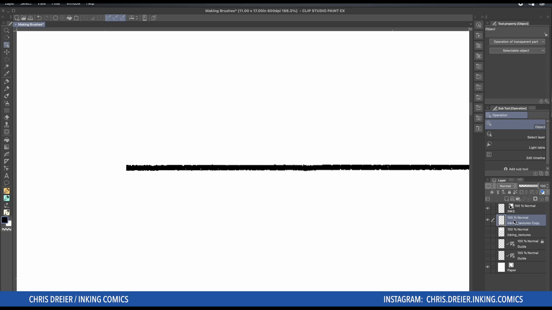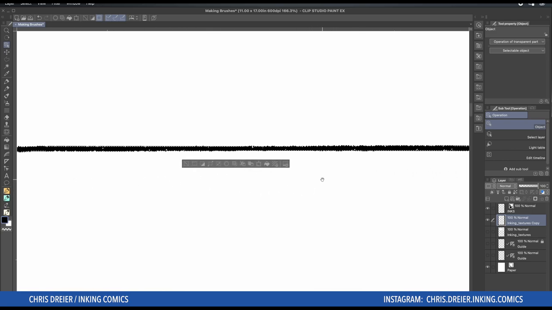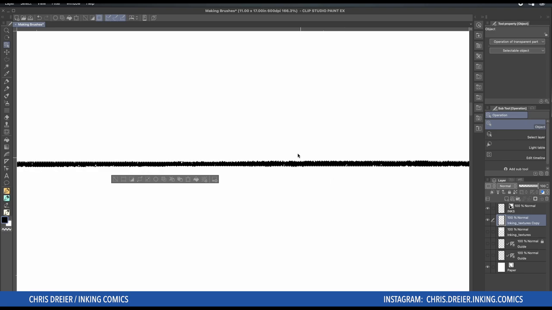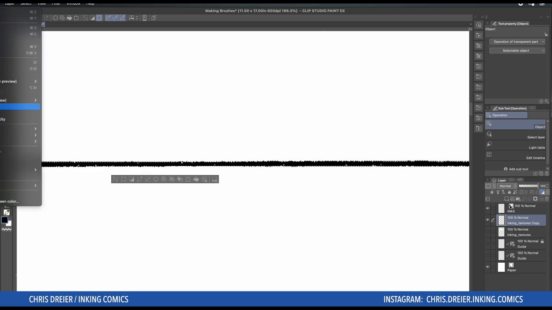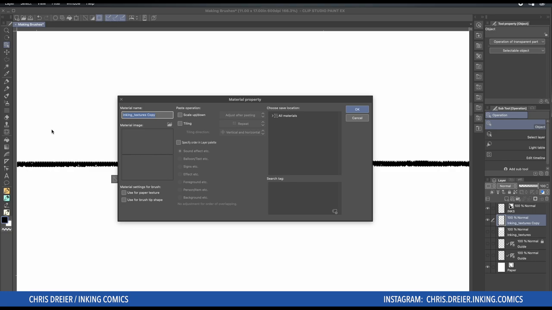So if I were to just hold down Command or Control and just select that and go to Edit, Material, Register Material, Image. You get this. Let's just call this Real Pen. It's creative. And then click Use for Brush Tip Shape. Don't need to worry about tiling. And you go to Register Materials.